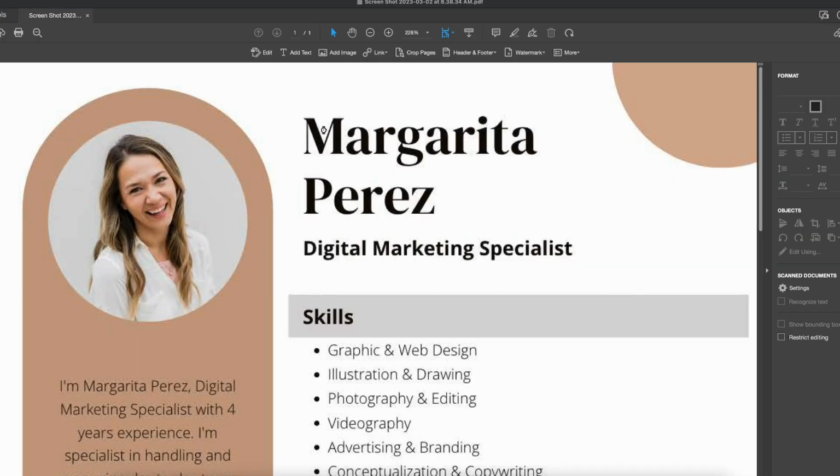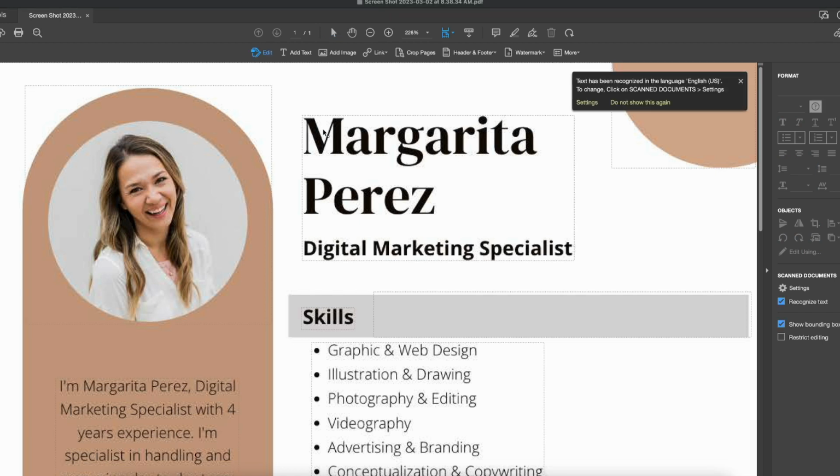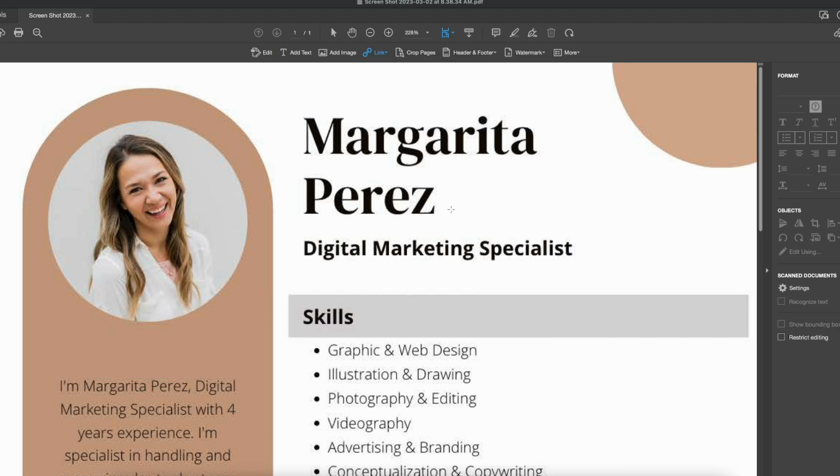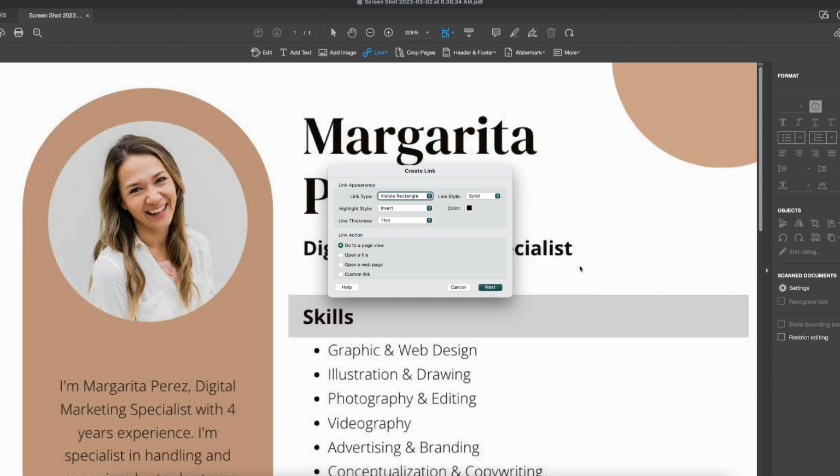You can create actual links for your resume by opening your saved PDF in Adobe Acrobat, and you can easily Google all of the details for how exactly to do that. But it's an easy and great way to keep the eyes on your profile and essentially onto you.